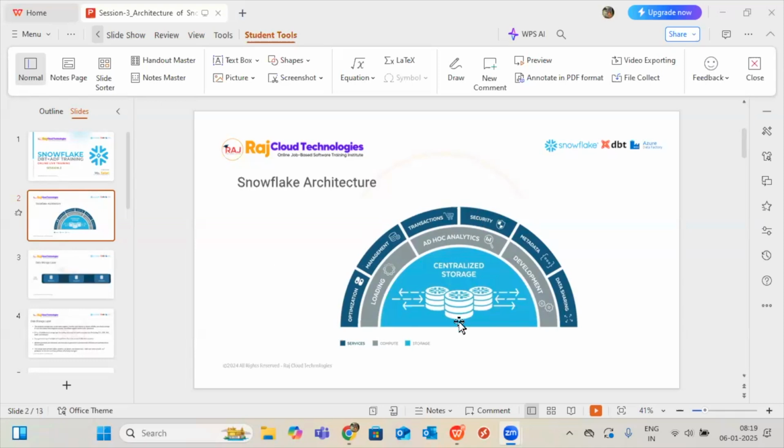So guys, these are the three layers we have in Snowflake. Just simple: storage layer, compute layer, cloud service layer. That's the only three layers we have.